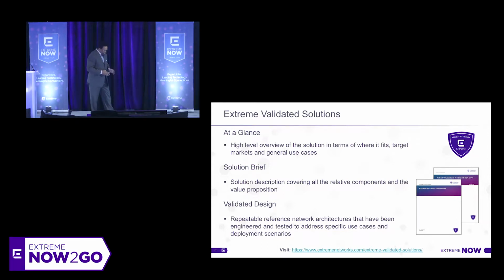What Extreme Validated Designs are: reference network architectures that are vetted, that we test and make sure they work, and essentially become a cookbook for you. Meaning that if you want to deploy a network that meets these solutions, you now have a guide. And since it's a cookbook, anyone that's spent time in the kitchen may want to add a little flavor here and there and go off exactly what the recipe says, and it allows you to do that.